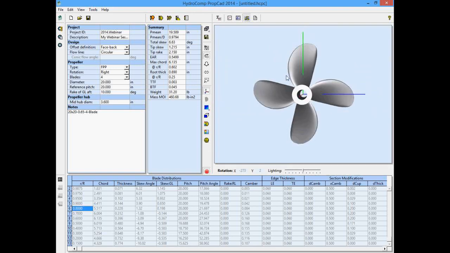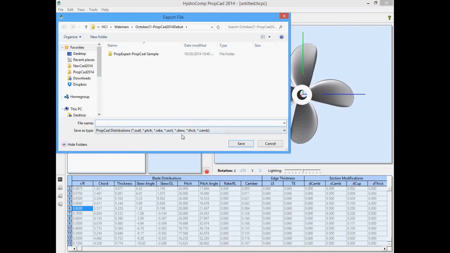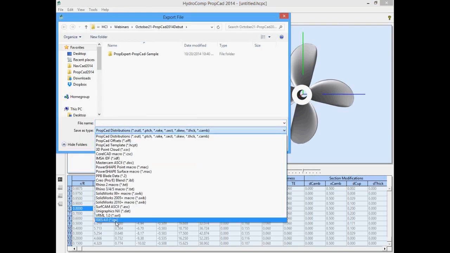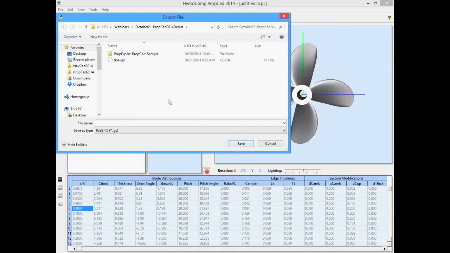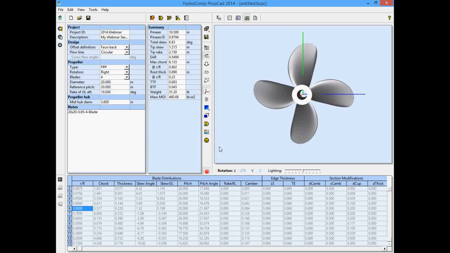Once we're happy with our propeller model, we can export to a CAD or CAM format. New in PropCAD 2014 is an IGES export. I'll save the propeller as an IGES to show you the sample. We can also export our propeller in different densities of radial positions in case we had a highly curved propeller that needed more definition. I hit OK to export the propeller.